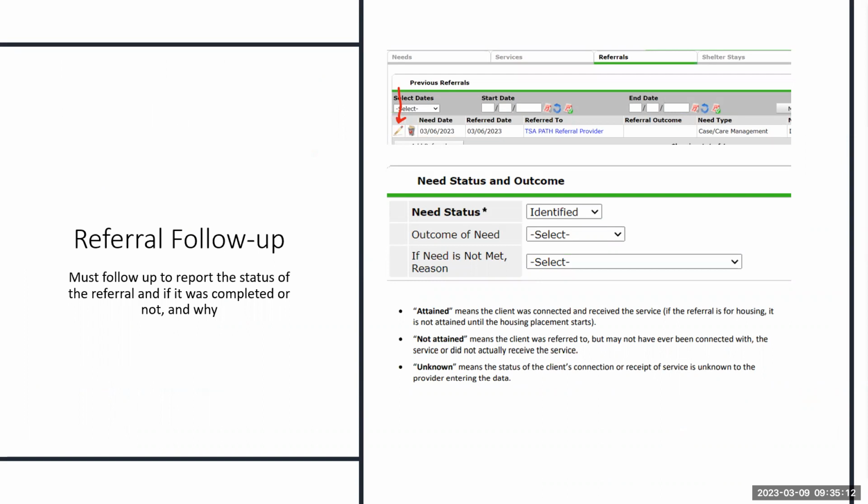If a referral is made and you need to follow up and change the need status so that you can track whether or not your referral was successful, whether it was attained, not attained, or unknown, you're going to need to click on the pencil of the referral. It'll open up the full referral, and then you can change the need status to complete this referral process.